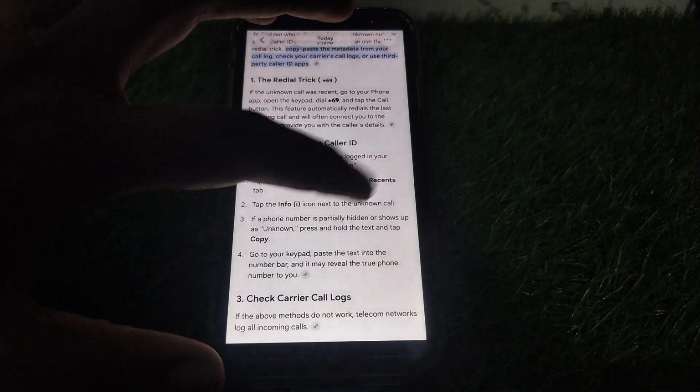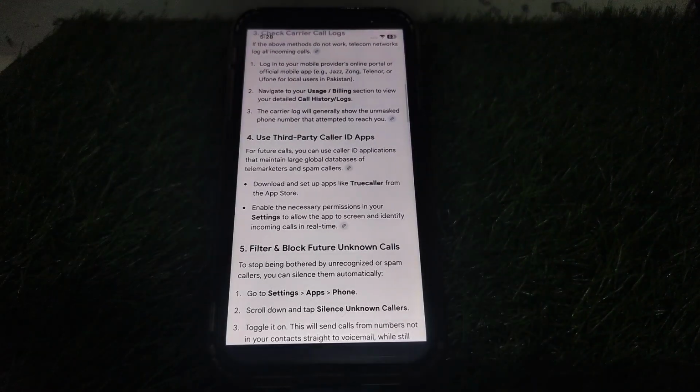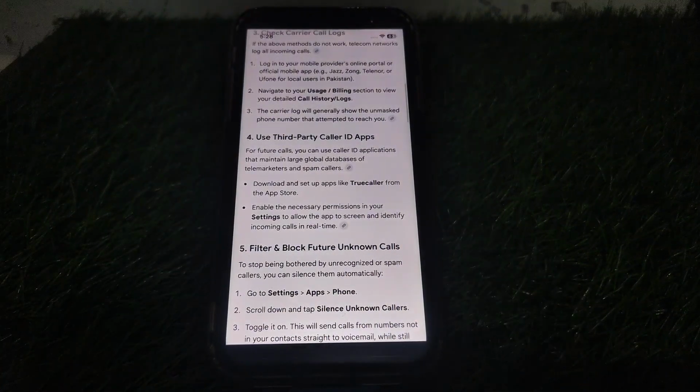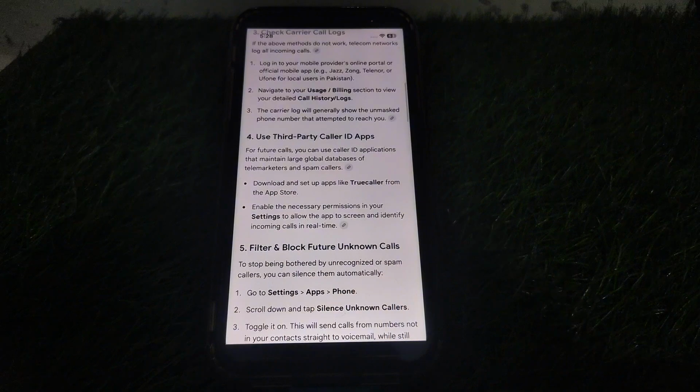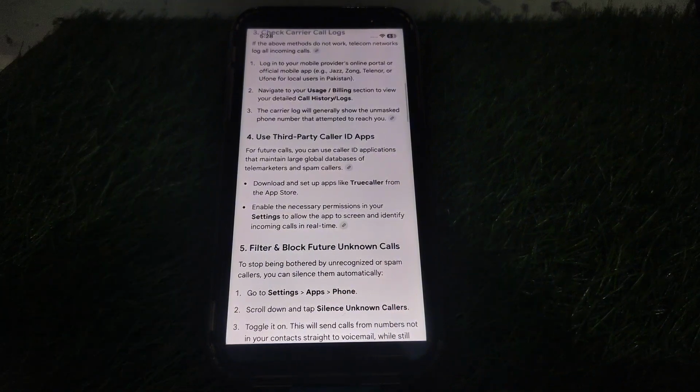And the third one is you can check your carrier logs. For this, you have to log in to your network provider's online portal, like AT&T, Vodafone, or anything like that. You can navigate to your billing section to view your detailed call history and logs. Or moreover, you can also use third-party caller ID apps, like Truecaller or any other third-party application, to check who the person is that called you.